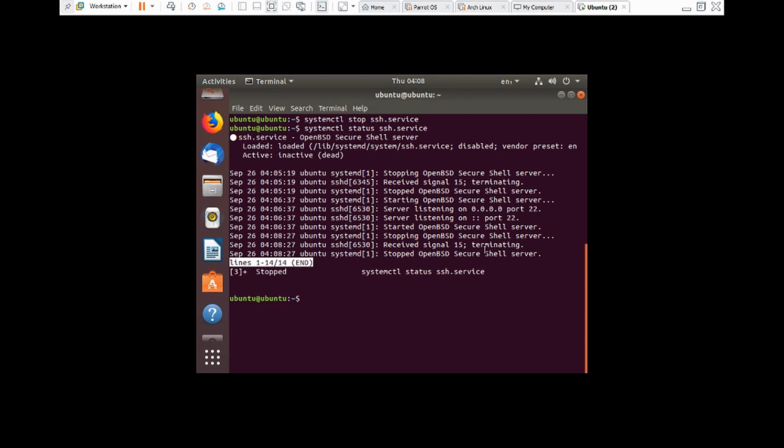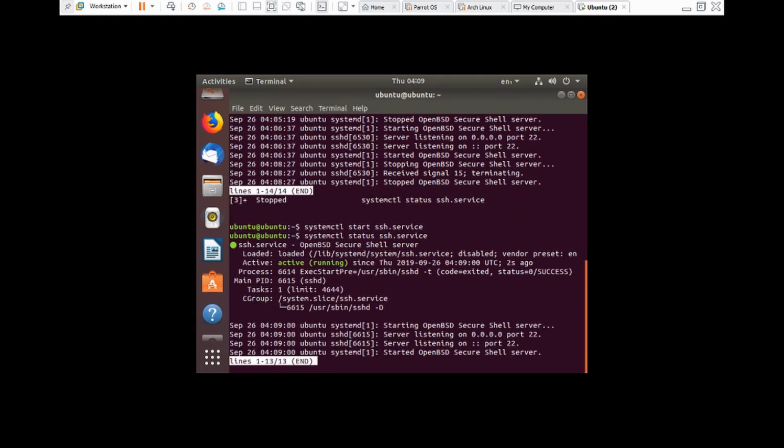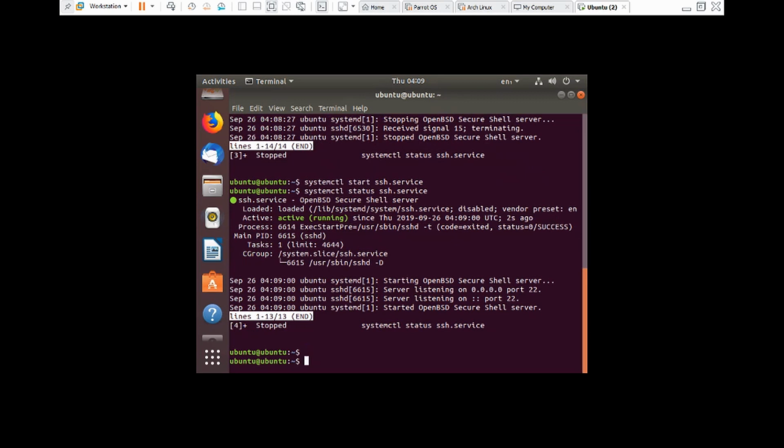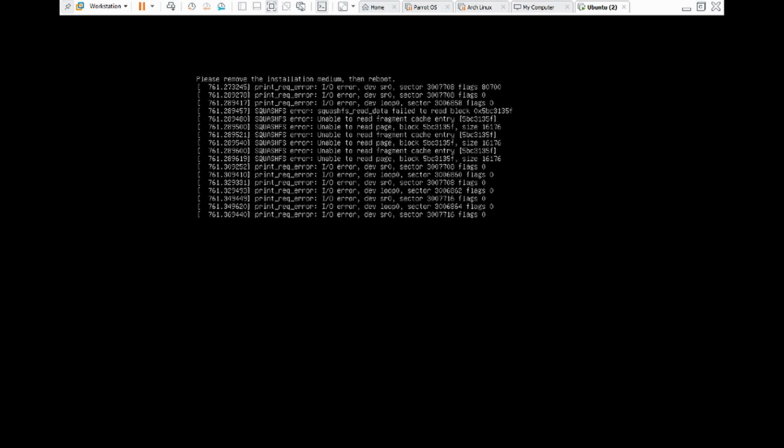The next thing I want to go over is systemctl --failed, or I guess we've already gone over that. To re-enable the service, let's type in systemctl start ssh.service, and as you can see, we've managed to get the service back up and running. If you want to reboot the entire system, you can type in systemctl reboot, and this will completely reboot the system. So let's wait for it to reboot.